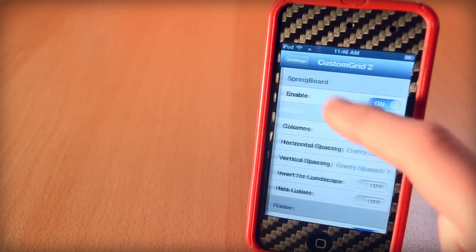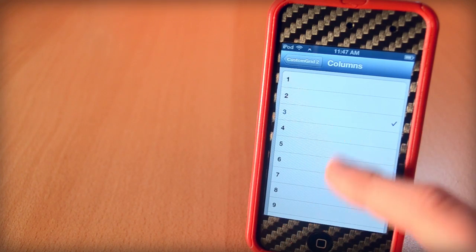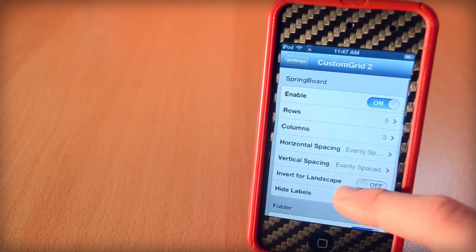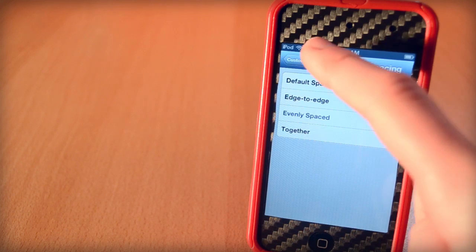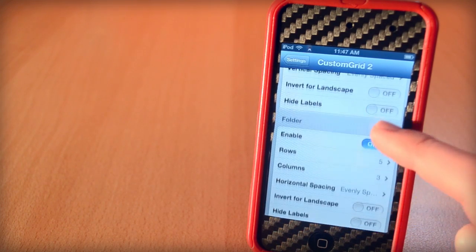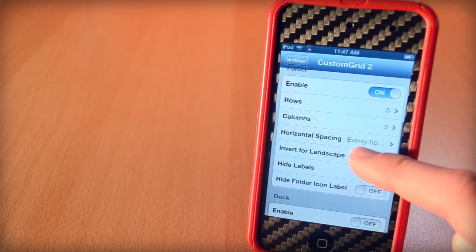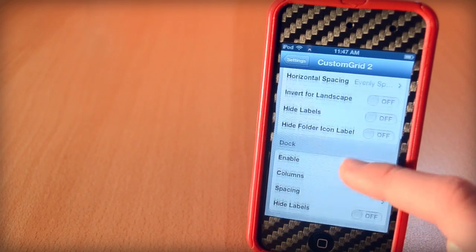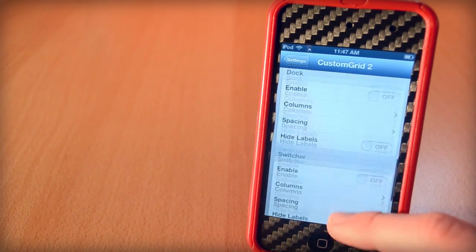You can also hide the labels of the icons and a lot more features. Another cool feature is that you can also hide the page indicator, which is pretty cool. This tweak reminds me of Spring on Mice 2 because it has so many features. Anyway, this Cydia tweak is called CustomGrids 2 and you can get it for 99 cents from Big Boss Repo.